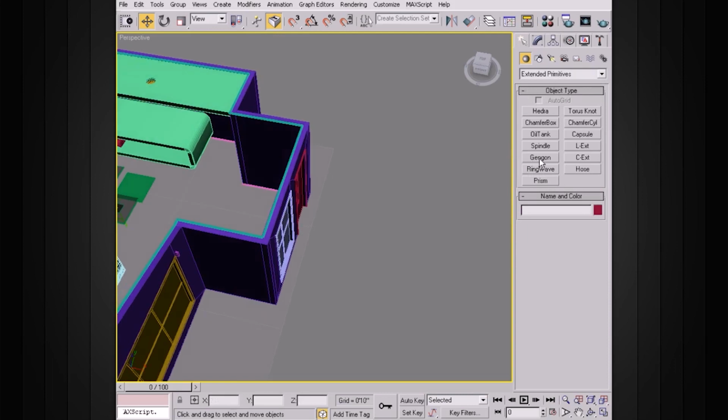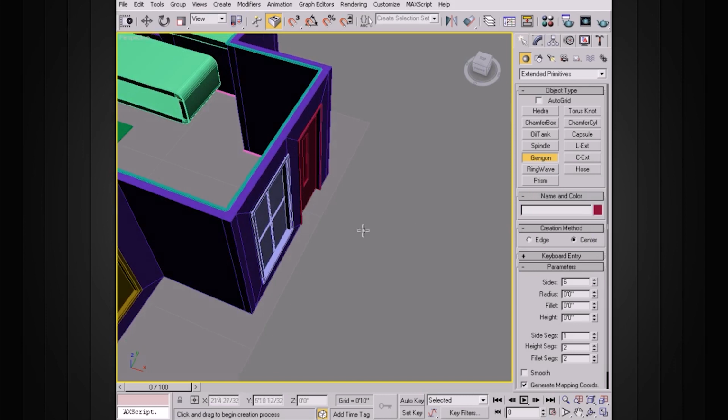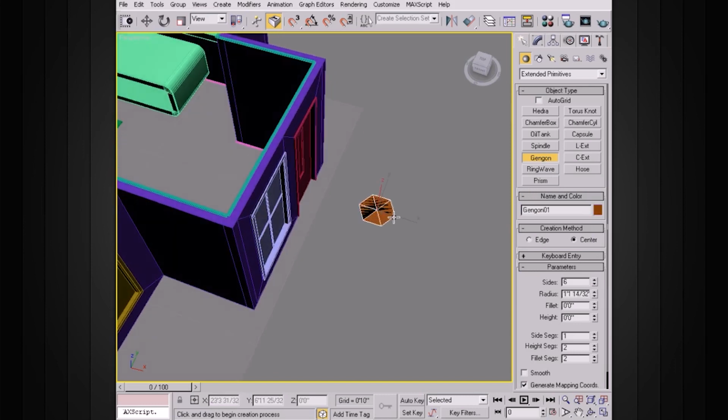And now we're going to choose a Gengon. Okay, so let's go ahead and drag this out on the side here. We'll pull this out. The first thing we'll pull out is the radius. Okay, let off the mouse, and then we'll pull up the height. And then the last thing we'll pull out, when we click, will be the fillet. So you can see that's happening along those edges.